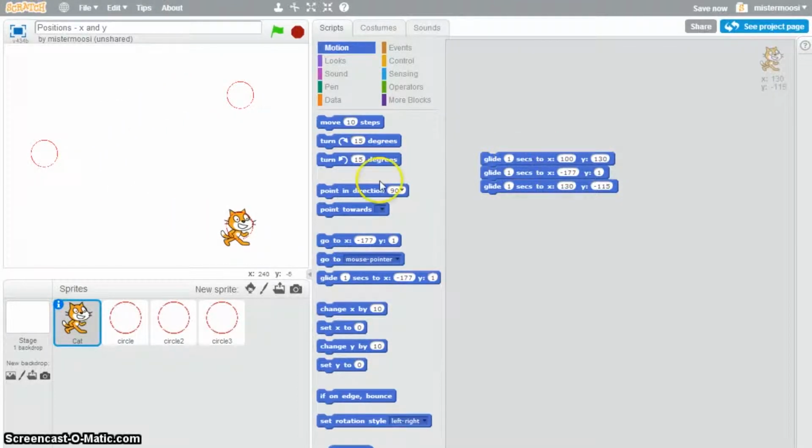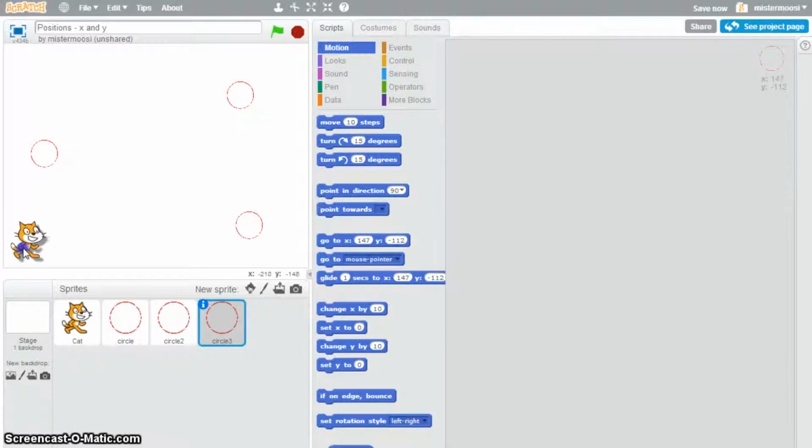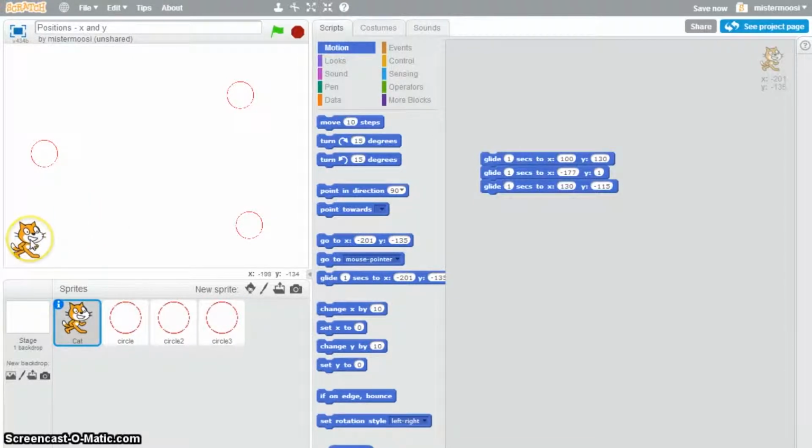Brilliant. Now actually, every time I run this code, I would like my character to start in this position. So this is x -200, y -135. So I'm going to ask my character to move to that position at the start of the program. So it's x -199, y -139.